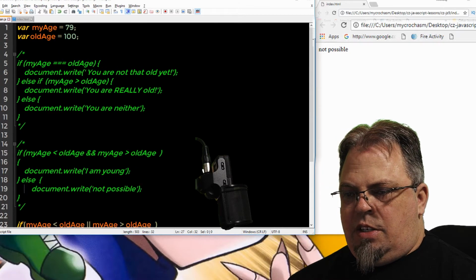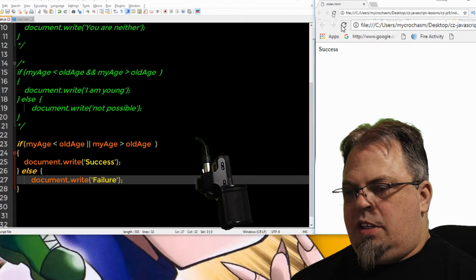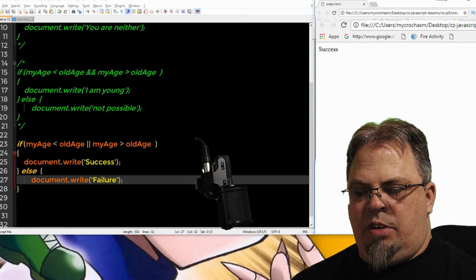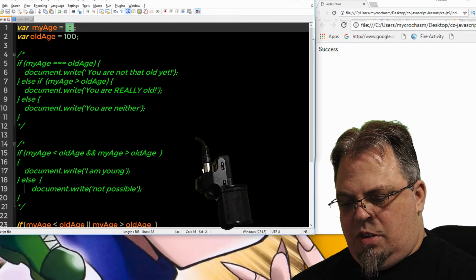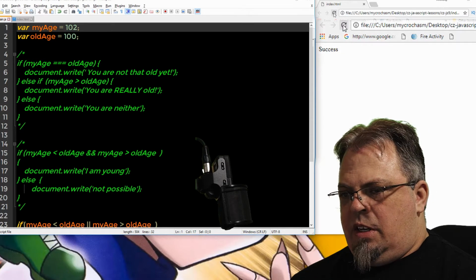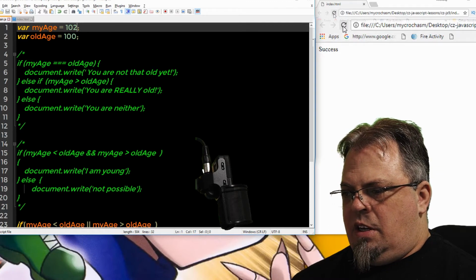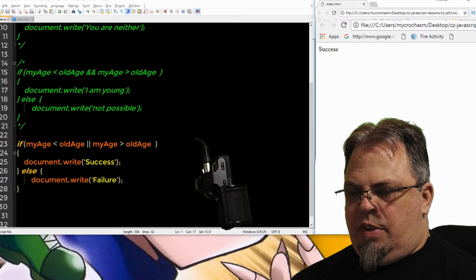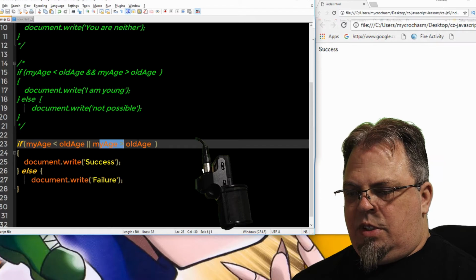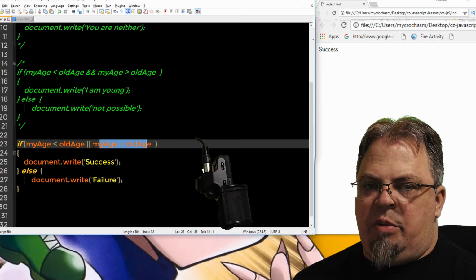And what is the age? 79 is less than 100. Success, because 79 is less than 100. Now I'm going to change it to 102. Click refresh after I save it. And again, success. 102 doesn't fit the first one, but it does fit the second one. So since it's an OR, only one of them has to be true. If it's an AND, both of them have to be true.